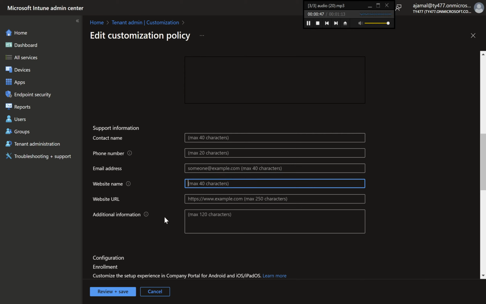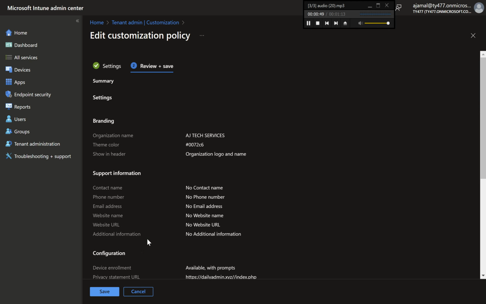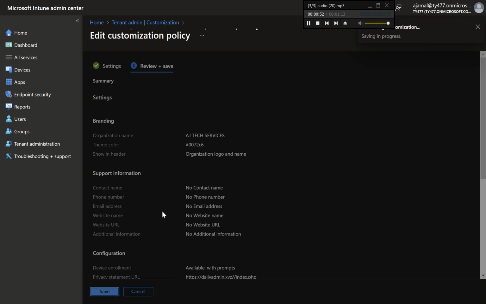5. Save changes. Review your entries to ensure they are correct. Click Save to apply the changes.